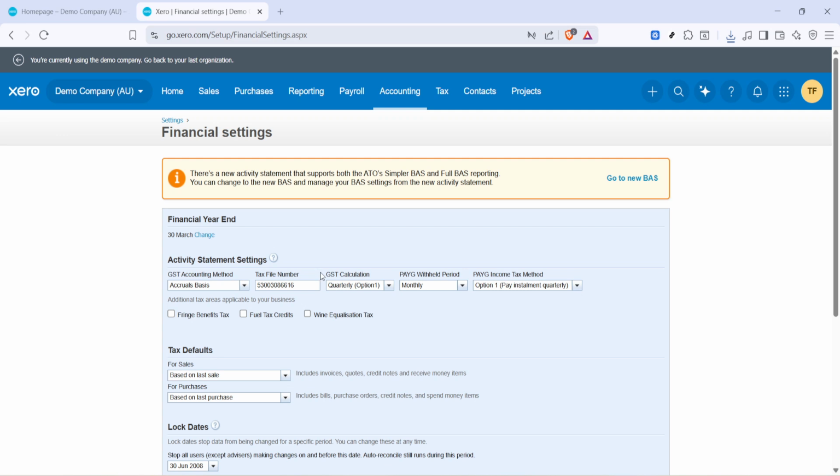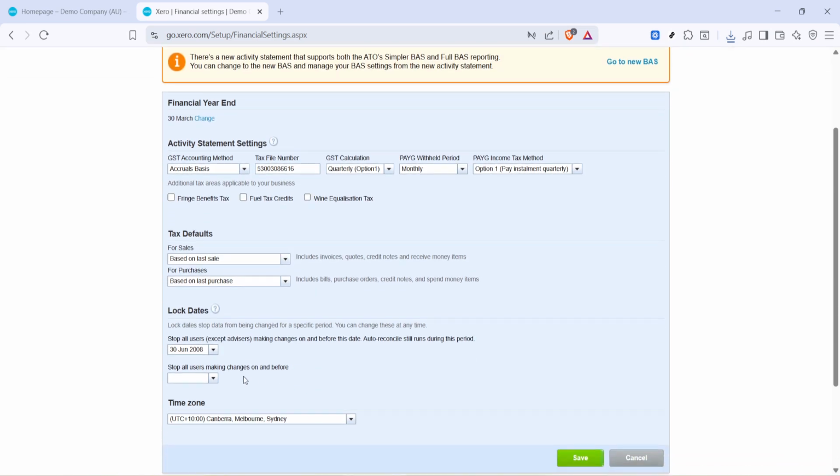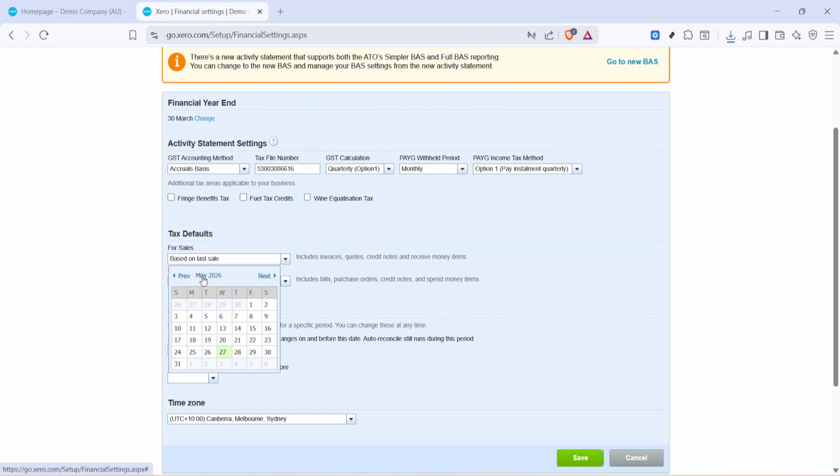Next, scroll to the lock date section. This is where you prevent changes to periods you've finished. Under the option that says Stop all users making changes on and before, select the final date of the period you want to protect. Typically, that will be the last day of the financial year you've just closed. Locking to that date stops users from adding, editing, or deleting transactions on or before that day, helping preserve the integrity of your reconciliations, reports, and year-end adjustments.